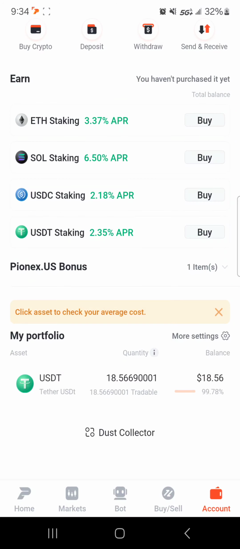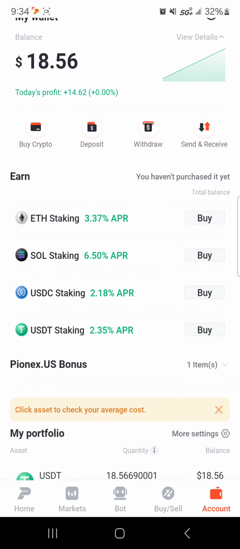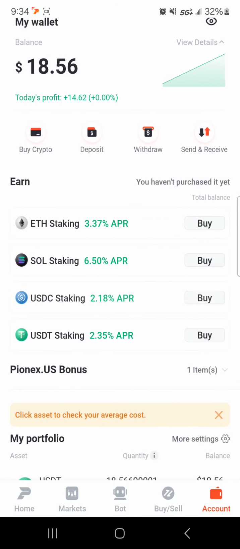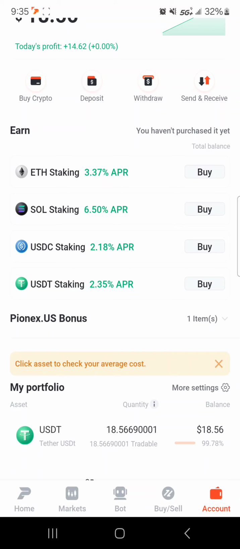So let me click on the account. Initially, I only had a few dollars in the USDT, and now it's showing the $18.56 in the wallet in the form of USDT. From here, if you're familiar, you know what you can do. You can just take the USDT and transfer it to any other preferred exchange that you like.